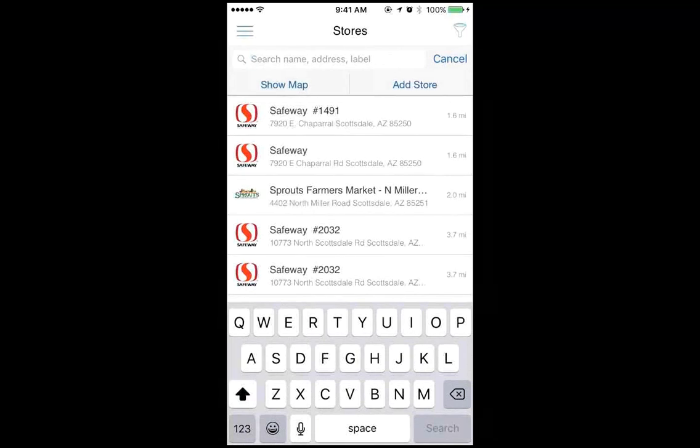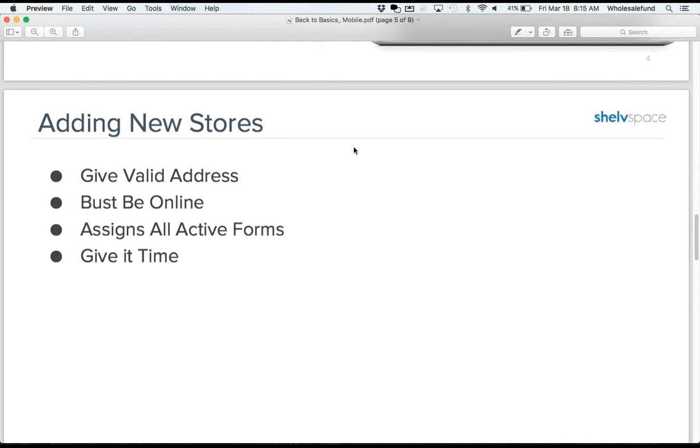Also keep in mind when you go through this process and you add a new store, it will automatically add all forms by default, all active forms. So you may see forms that pertain to that store. You may see other forms. That's for the administrator to reconcile on the back end, but that way you are not impeded in your workflow, and you can make sure and have access to any form that's active in the system. All right, so we went over must be a valid address, must be online, and it assigns all active forms, and you want to make sure and give it time for it to geolocate.